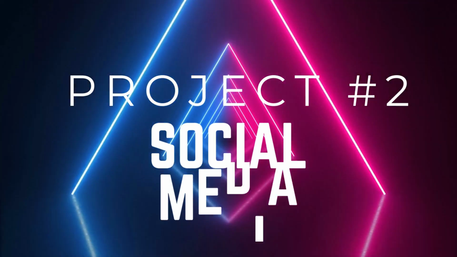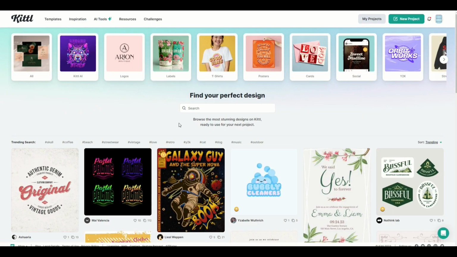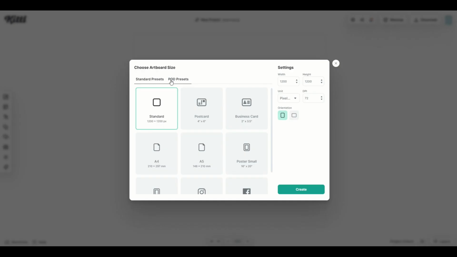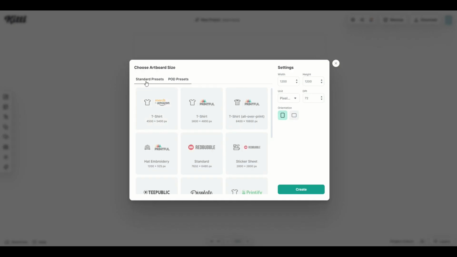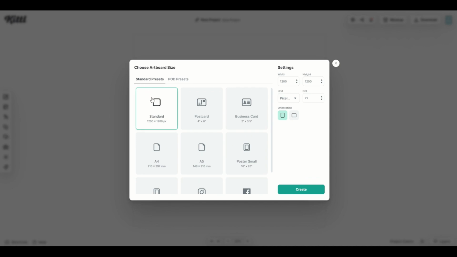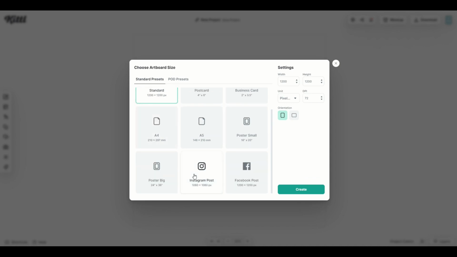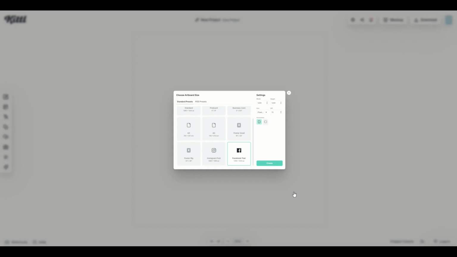Idea number 2 involves social media posts. I'm going to go up here to the top right and click on New Project, and from here, I'm going to get standard presets and print on demand presets. I'm not going to talk about the print on demand presets. In the standard presets, if you scroll down, you're going to see an Instagram post and also a Facebook post. Those are pre-sized. So I'm going to go to Facebook post and click Create.